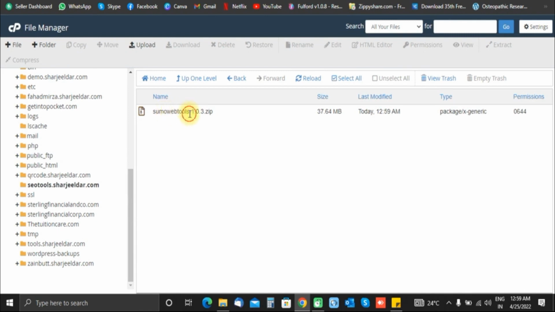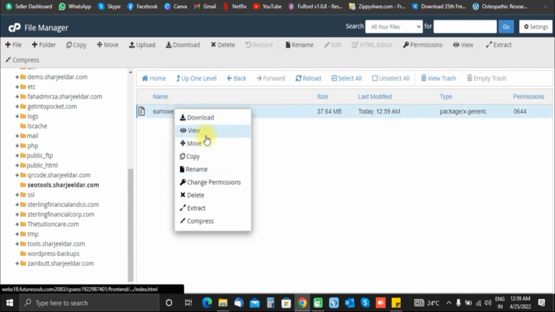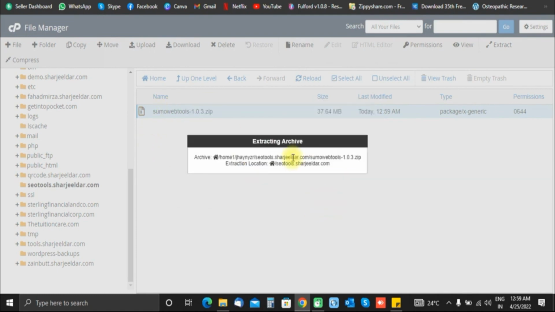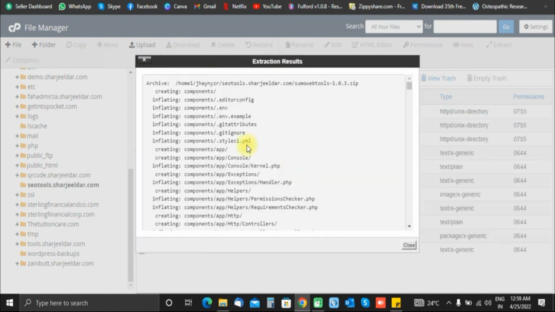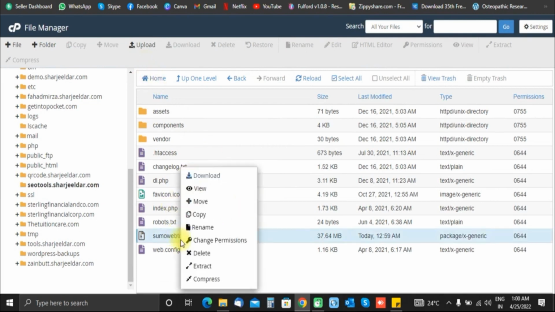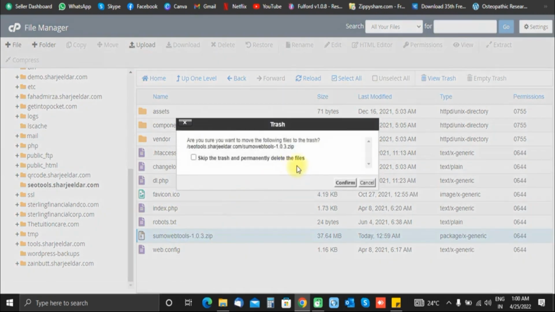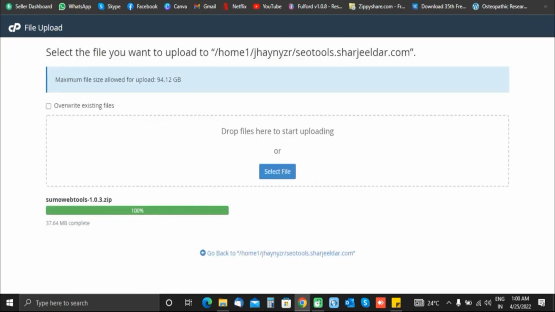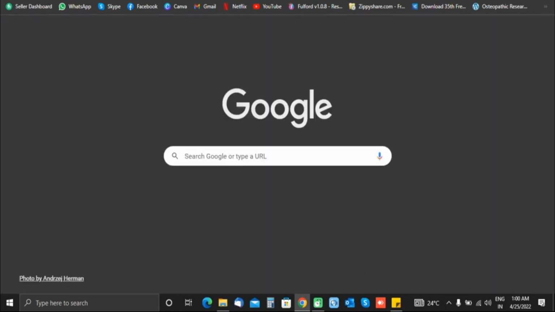As you can see here, we have a zip file. Go to the menu and extract it here. Okay, done. It's extracted. Now delete this zip file. So here we have the main platform. Now go to a new tab and write the domain you recently created.